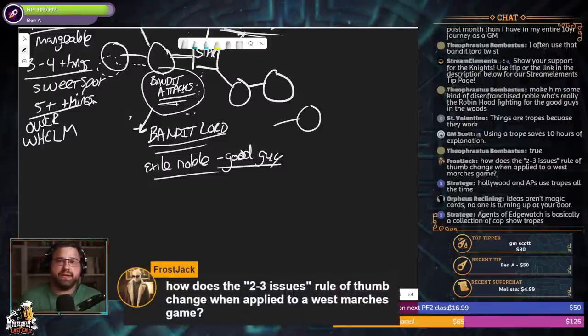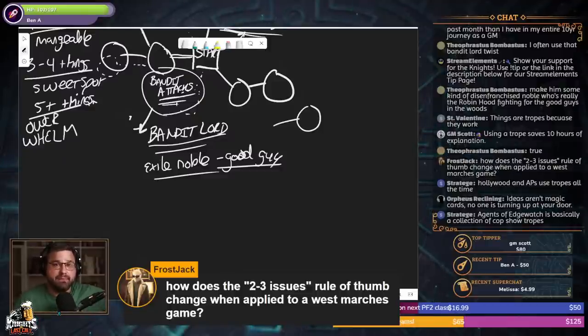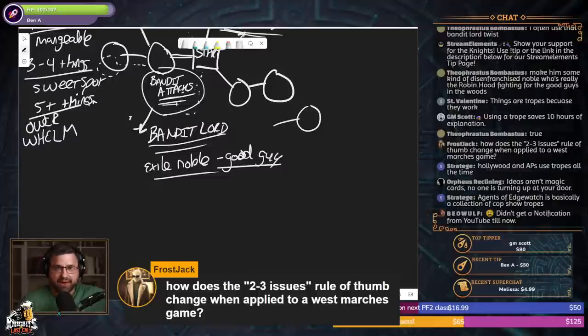Frostjack asked, how does the 2-3 issues rule of thumb change when applied to a West Marches game? Actually, Frostjack, I think that's still pretty much exactly the same. If you were playing a West Marches game, you want to give your party two or three hooks or rumors. They've heard about the Frost Barons that lay out in the Iron Hills. They've heard about the nearby old fort, which is infested with goblins, right? You're giving them two or three hooks, and then you're letting them explore. And then every couple sessions, you can give them more hooks and more hooks.